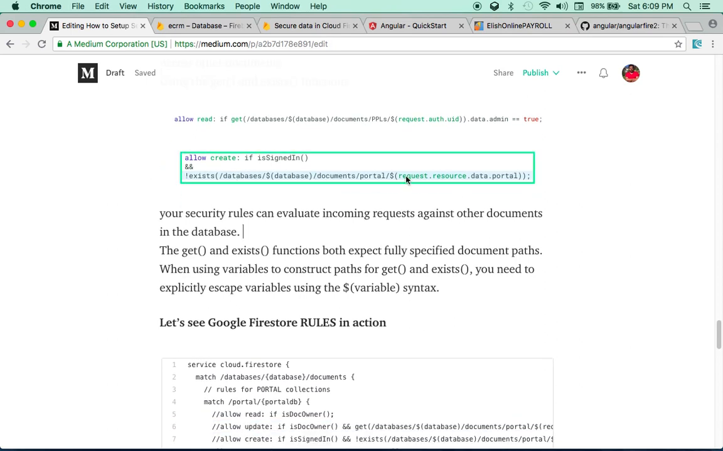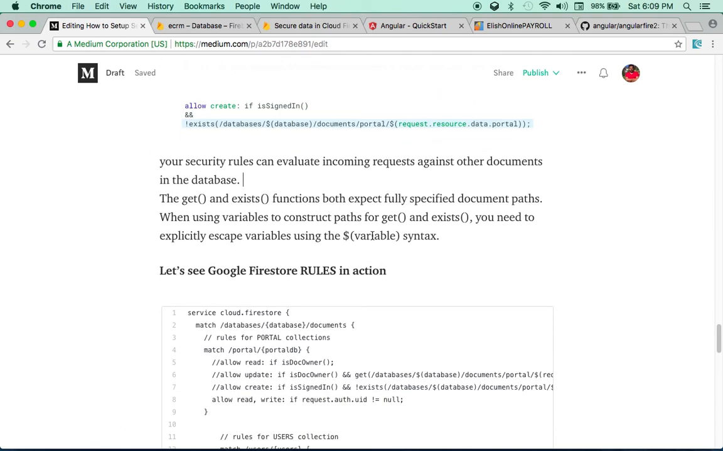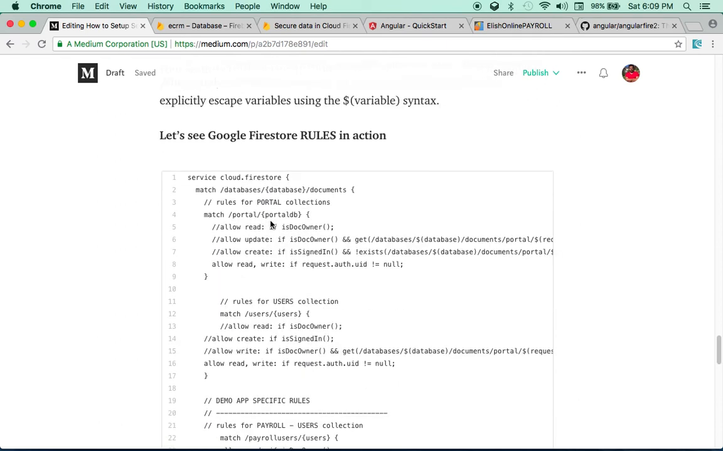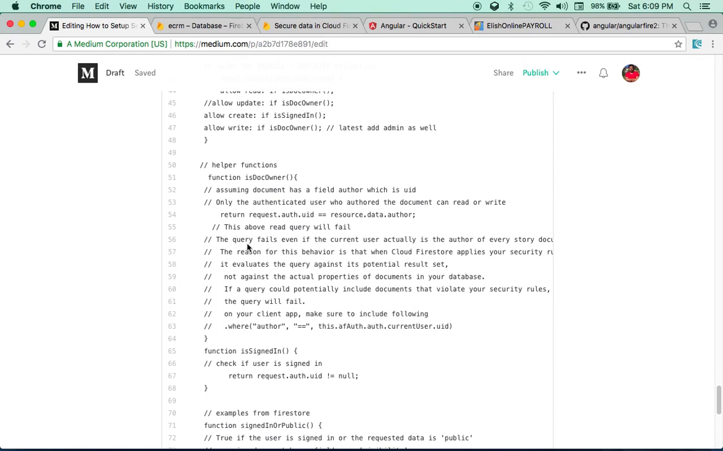Exist is for when you want to quickly check if such a document exists or not. For example, if there's a portal and a secure key you keep somewhere, then you can use the exist method. Basically, both are very, very similar. Okay, now that's pretty much it. That's all I have.